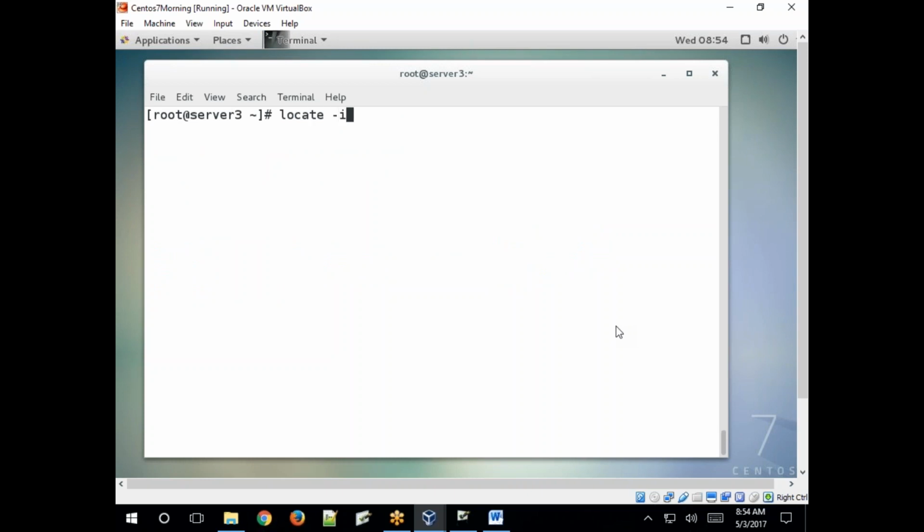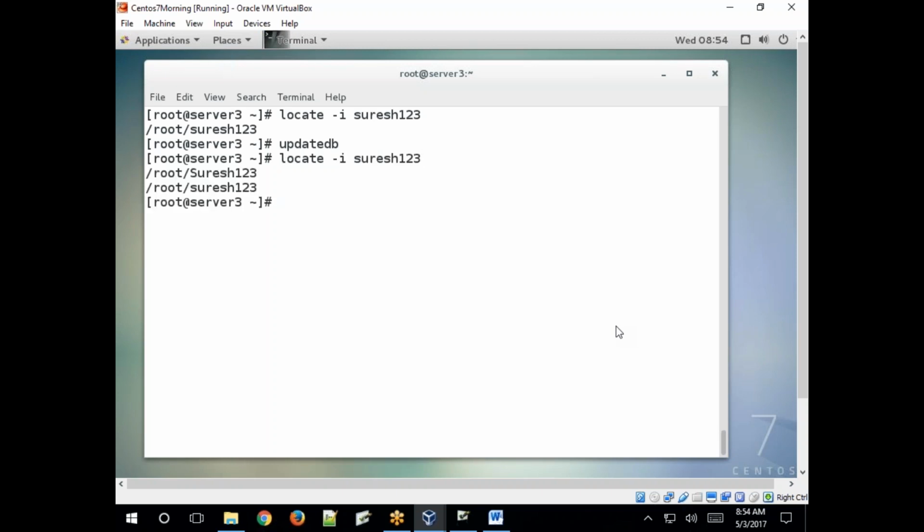Locate -I, then 123. Now it returned only one file because the database file is not updated. Just execute updatedb. Now execute again, both files, right? Clear? -I, ignore case.